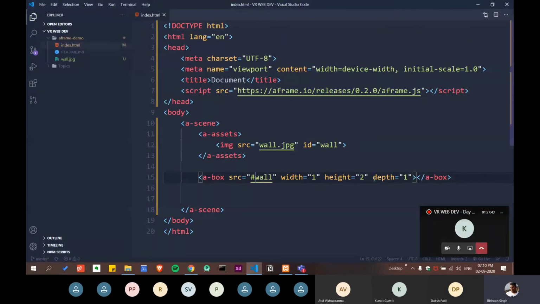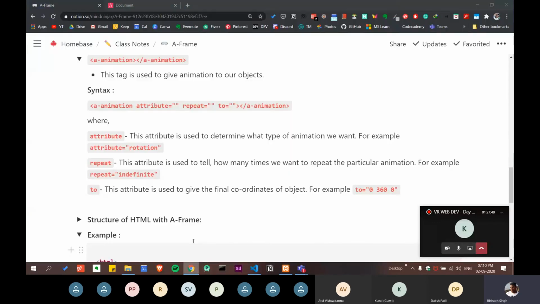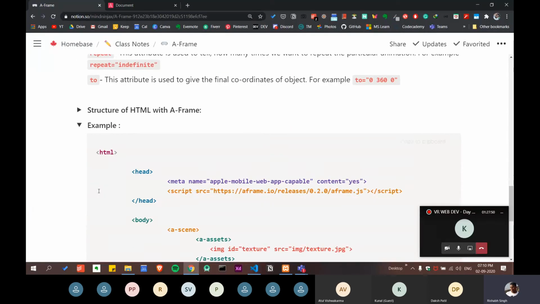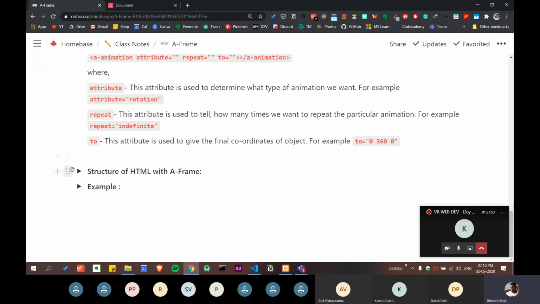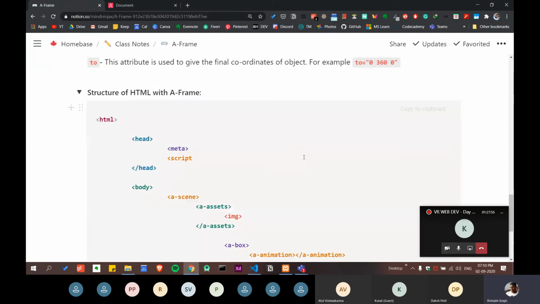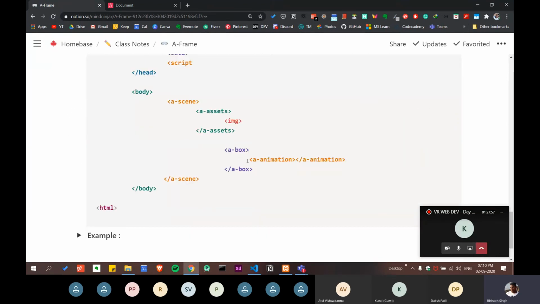Okay, so we are going to add animation in our box. Let me just go back here and show you the structure. The animation will be added within the box because we are going to animate this, so we have to add animation here. And animation has an opening and closing tag. So yeah, remember this.